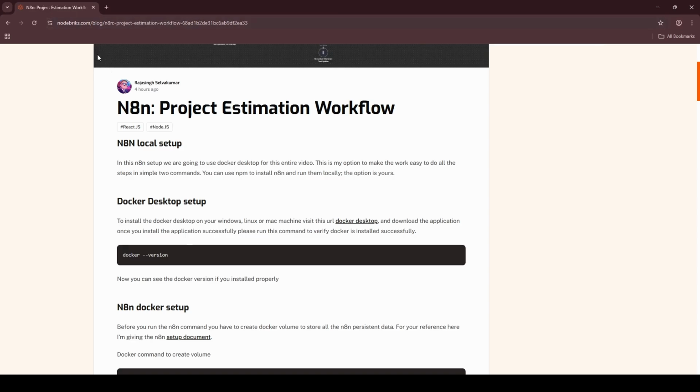Before we start building the N8n workflow, here is the technical document and setup guidance for the N8n workflow. I have included this URL in our YouTube description. Please visit this URL and use this document for this video.